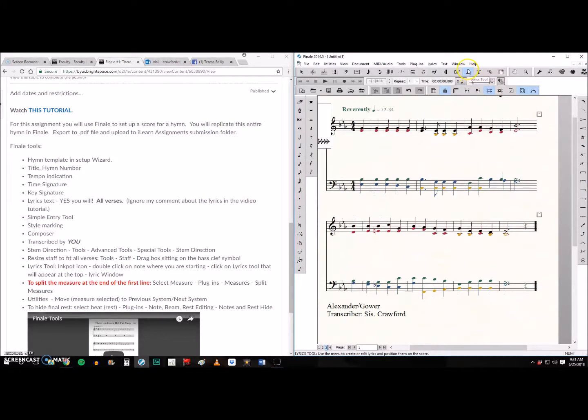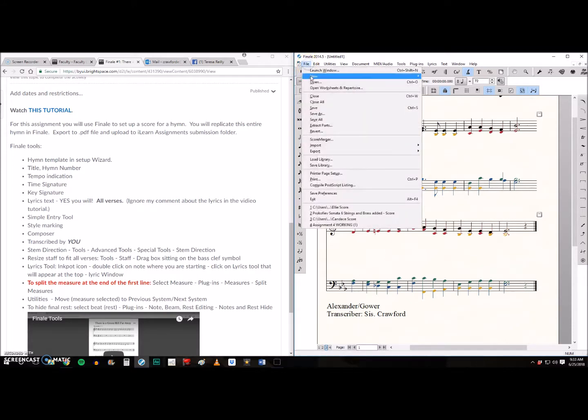What you want to do ideally is just click on the lyrics tool and then come over here and double click underneath the note that you want to start at. When you double click, you should be able to type right into the score. This is normal. Don't panic. So I am going to restart Finale at this point. So just make sure you save it.